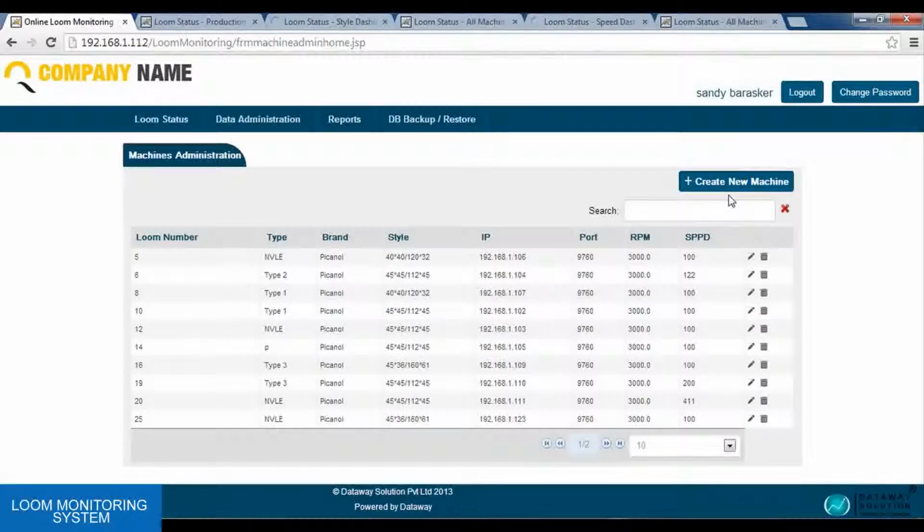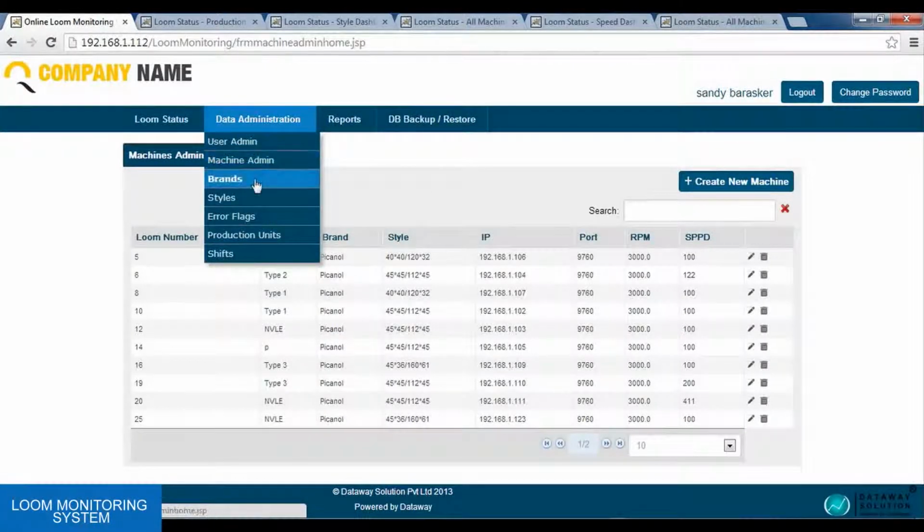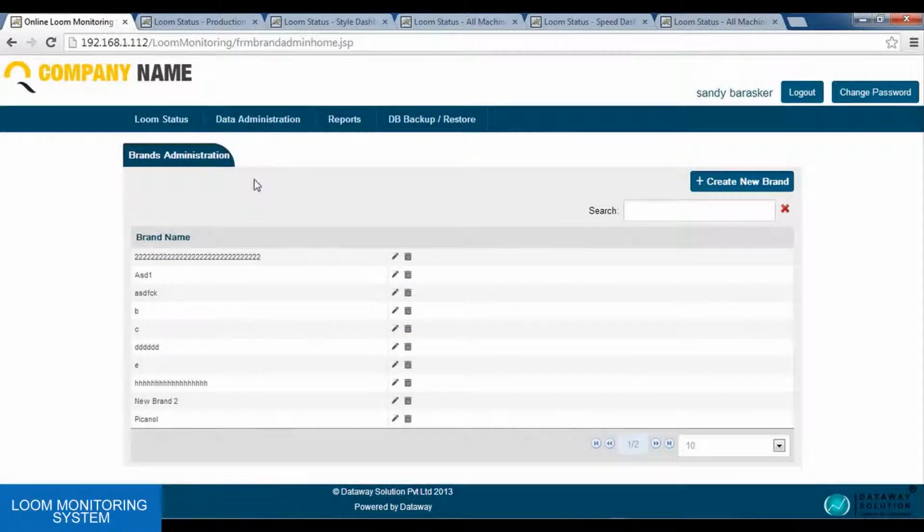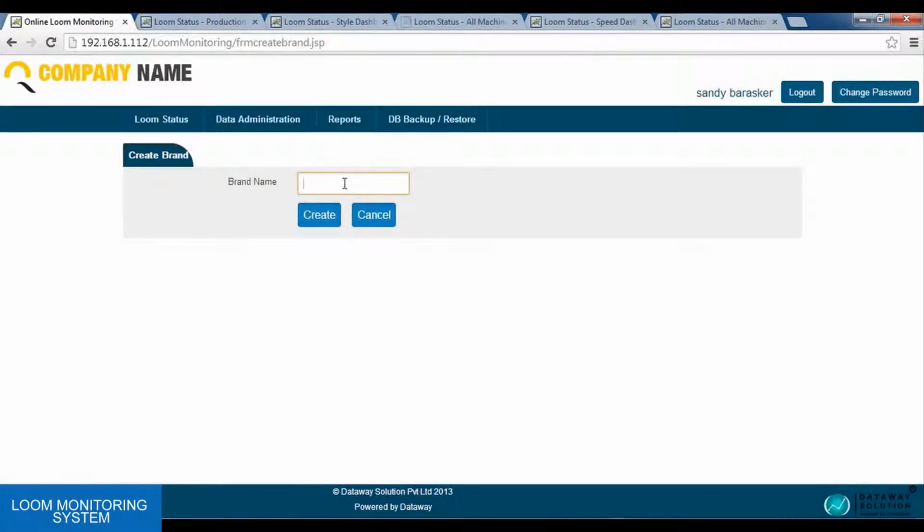Next comes the brands option. In the brand option, the administrator is allowed to enter a new brand. As we can see here, n number of brands are there. Similarly, he can use the create new brand option and enter a new brand. We'll get a message, new brand created successfully.